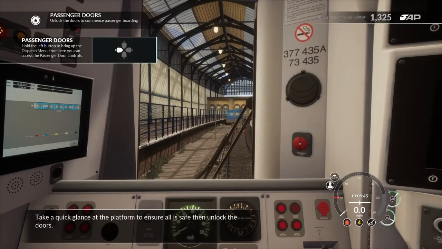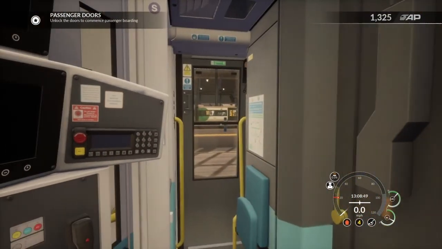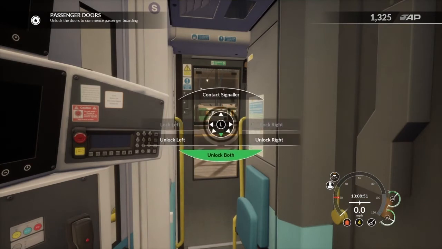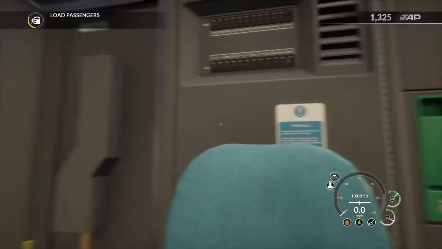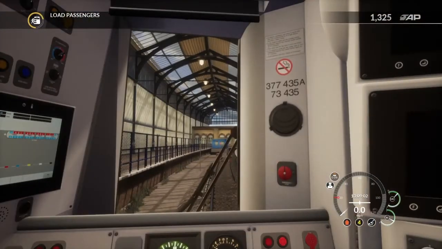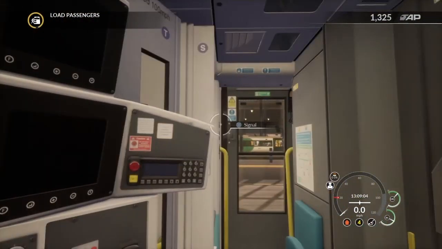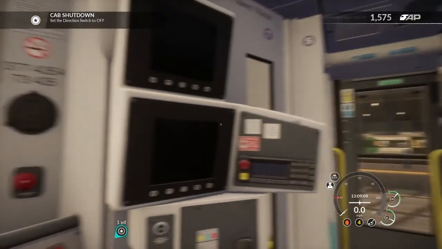Take a quick glance at the platform to ensure all is safe, then unlock the doors. You know what always bothered me? The whole stopping on the target thing. And passengers are loading.